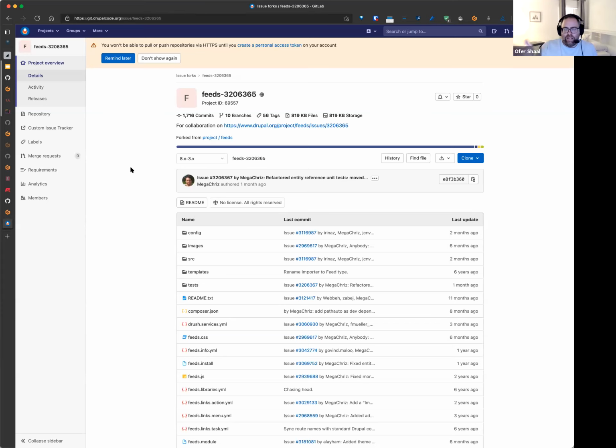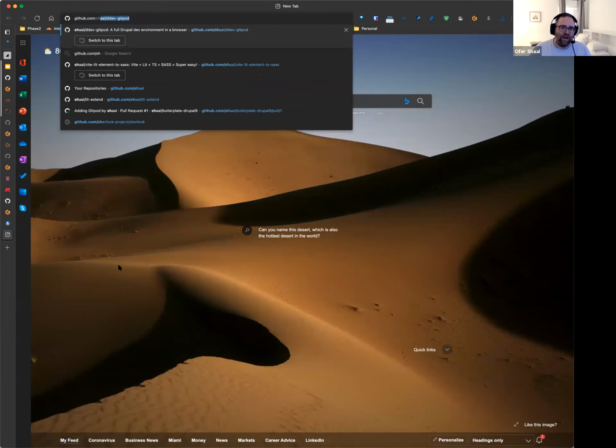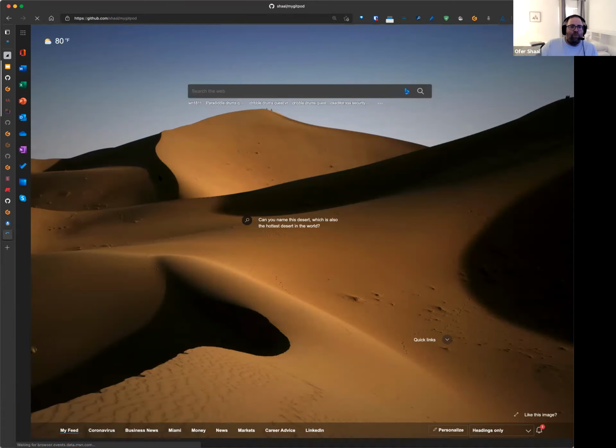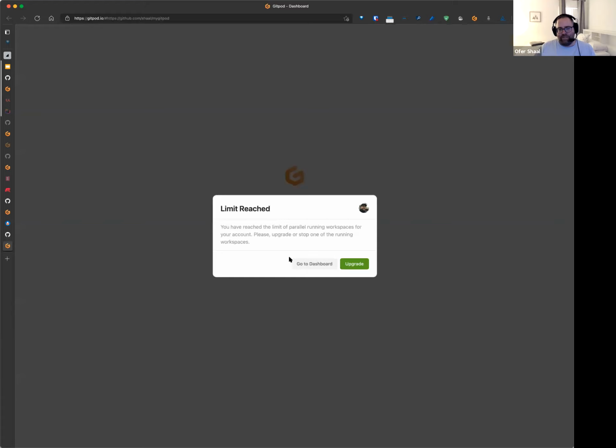So here I clicked on the fork of the issue of Drupal. And now I would see here, clone with SSH or clone with HTTPS. And what I want to show you is another project I'm working on. For now, I call it my Gitpod because I'm still figuring it out. What this one does is similar.